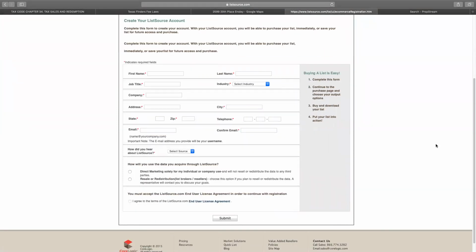So step 1, complete this form, which is over in the right-hand side column in that gray box. It says buying a list is easy. Complete this form, continue to purchase page, and choose your output options. So your output options would be like a CSV file from Excel, and you can convert that CSV file into an actual mailer for yourself, too, because you've done that many times. You can buy and download the list, and then you could put your list into action.